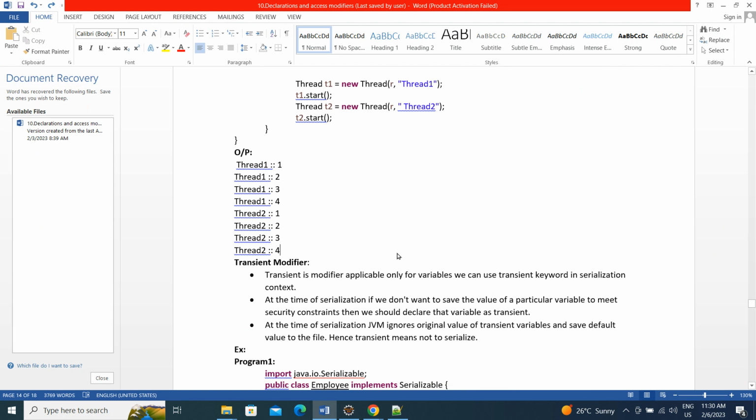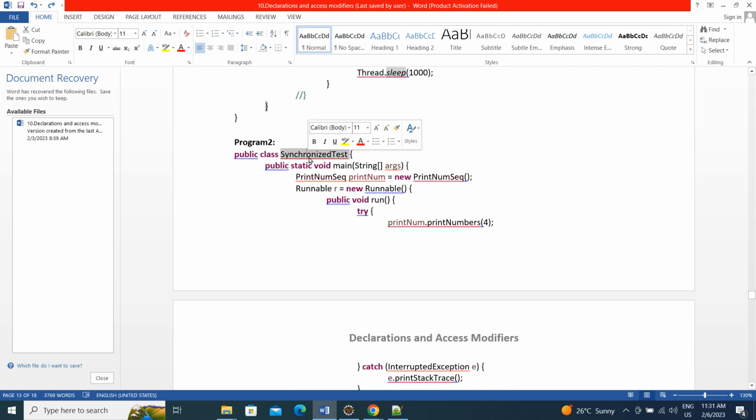Okay, is it clear guys? Synchronized: the synchronized concept will come in multi-threading. That time I'll explain the synchronized part once again. For explaining the synchronized keyword or access modifier, we'll use an example.